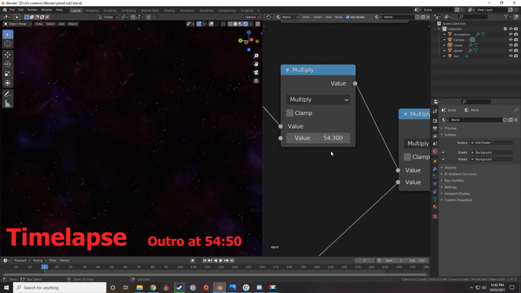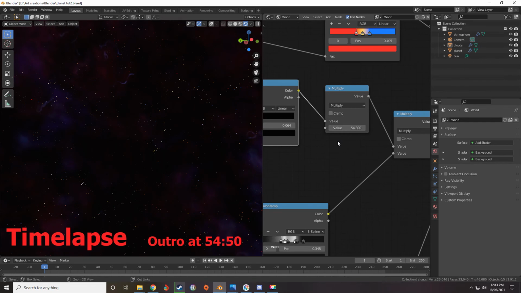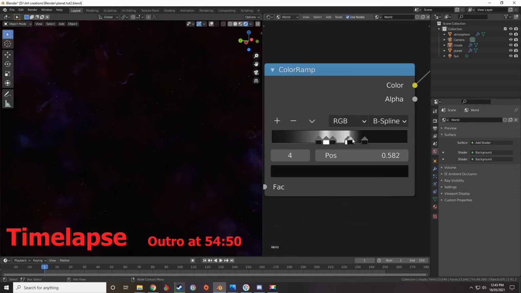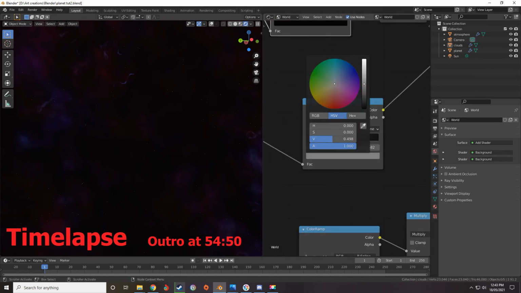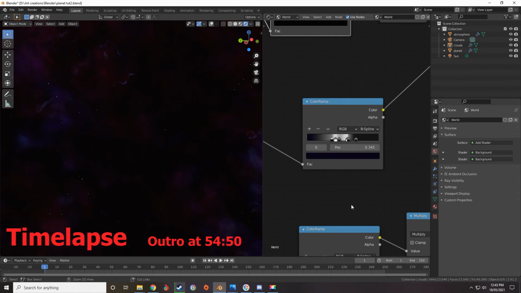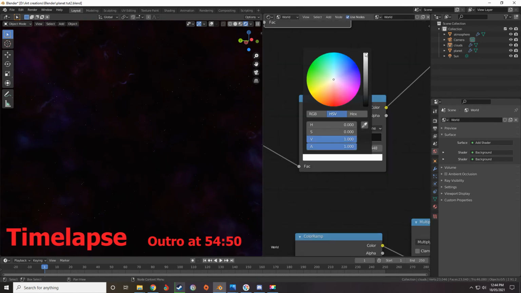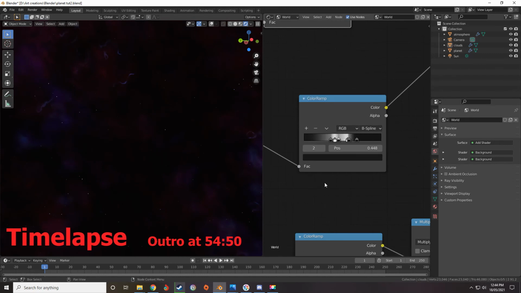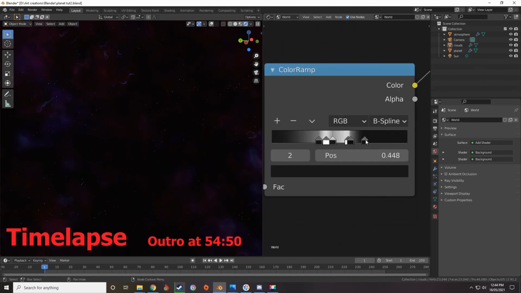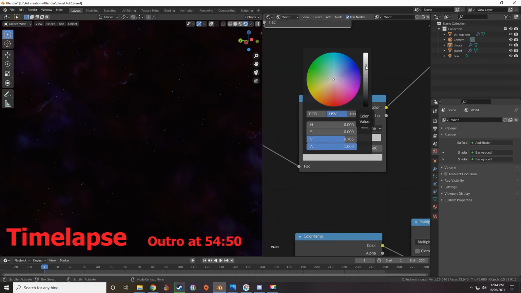I'm increasing my strength, seeing what it looks like with brighter stars than darker stars. So that's just with my main multiply node, which is for the strength. Then here are my color ramps, or one of the color ramps, for the strength of my mask. I'm just adjusting those values to change where my stars are appearing. Yeah, just tweaking all this stuff to find something that I was happy with.